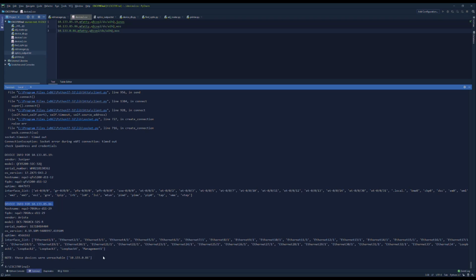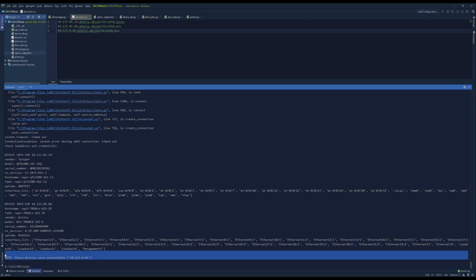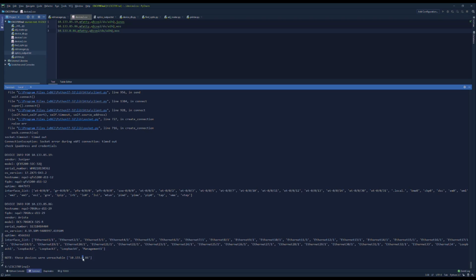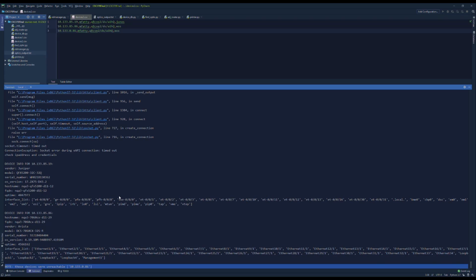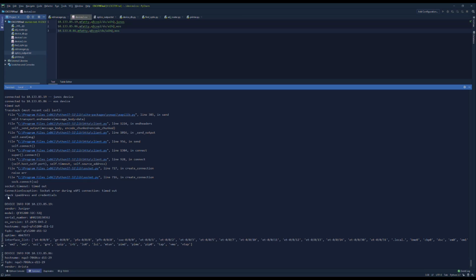However, at the bottom over here, we see a note: these devices were unreachable, which is the one that has a 0. It tells me that this device is not reachable. So it doesn't crash. It gives me errors. And if you see over here, it says connection exception, socket error during blah blah blah.